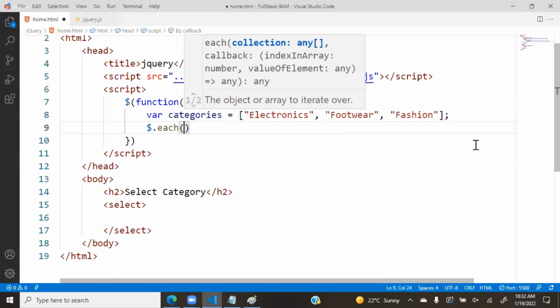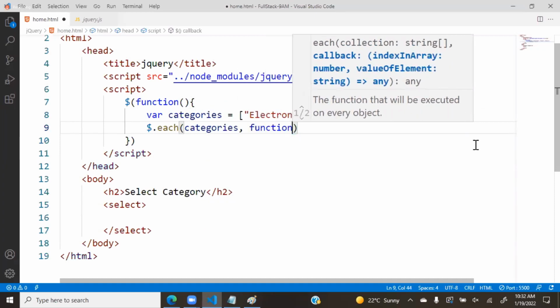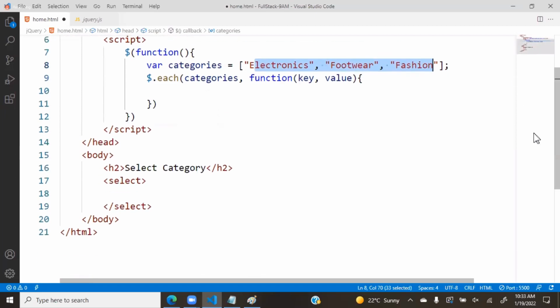And what is the data? Data is categories, and it uses a callback function. In this callback function, we will read the key and we will read the values. First parameter is key. Key means 0, 1, 2 properties it will access. Value means the values inside it. We want to print these values as option inside drop down.